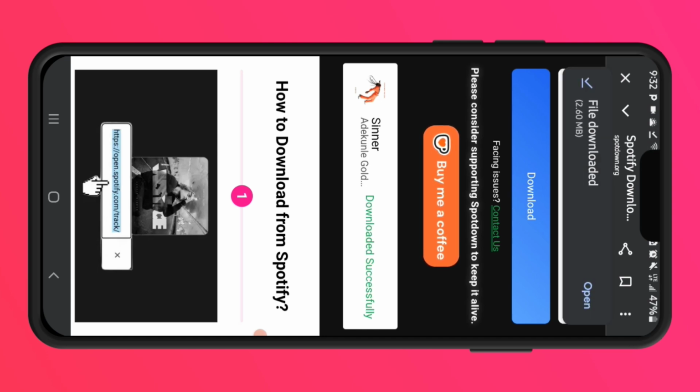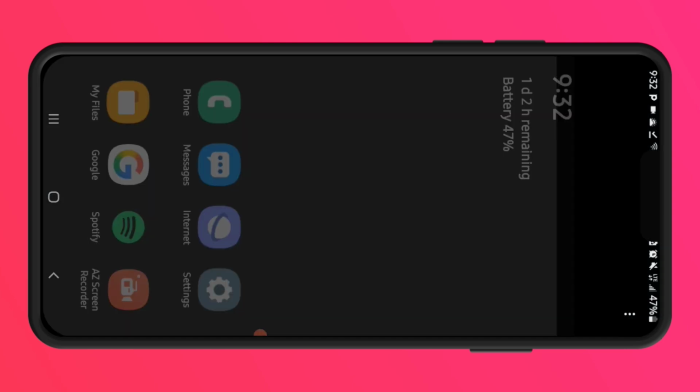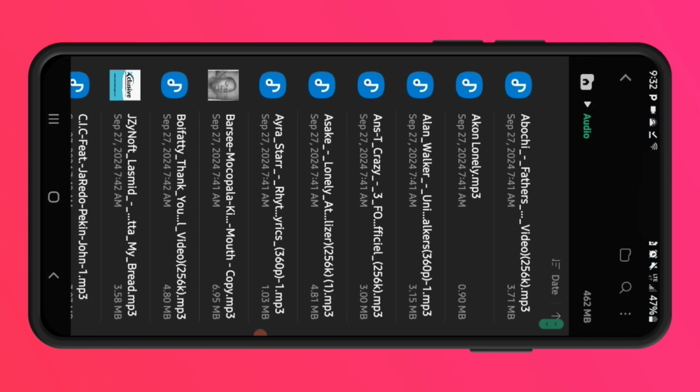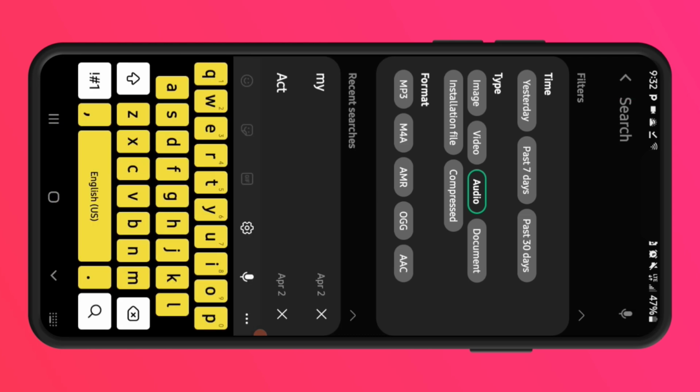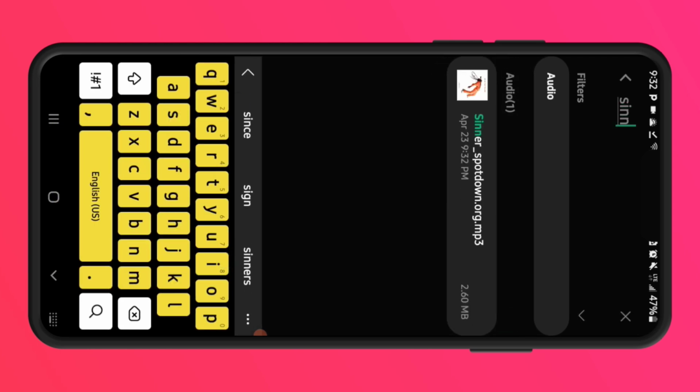Now it's downloaded successfully. What you have to do is minimize the app and go to your files. Now go to audio and hit the search bar. The song I just downloaded, the title is Sinner. And you can see the song I downloaded from Spotify. I can listen to it offline.